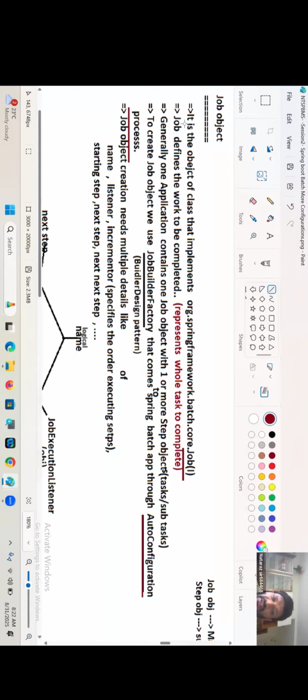Job object is the object of a class that implements the Job interface. Job represents the total work to be completed. Generally, one application will have one job, and each job will have multiple steps because they represent subtasks. In Spring Boot 2.x, are we going to create the job object directly, or are we going to use JobBuilderFactory? How is it going to come? It is going to come through auto configuration.